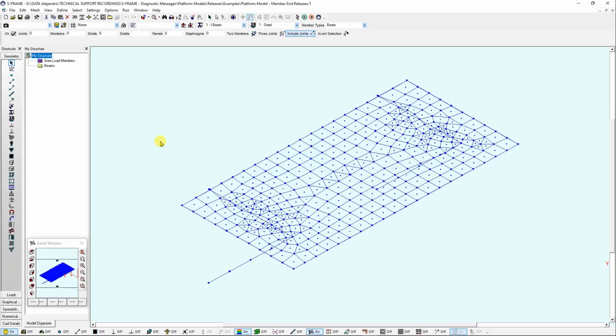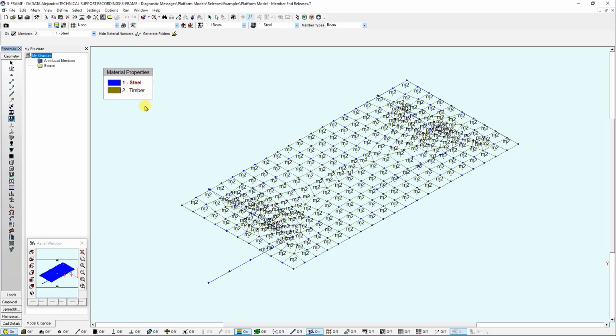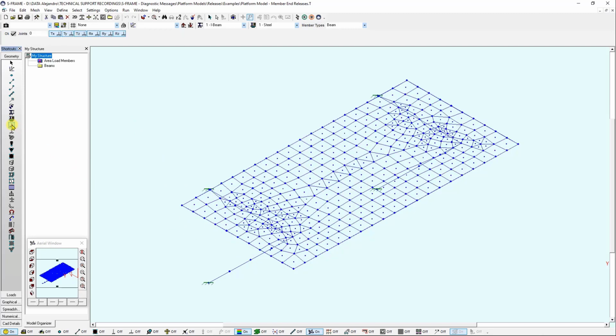Let's see. Here's my platform model. Some of you may be already familiar with the properties of this model. Just to show you the I-beam I'm using for the steel members. Materials: 1 for steel, my beams, 2 timber for the platform. It is fully fixed at the ends of these beams to a wall that is here, supporting the platform.